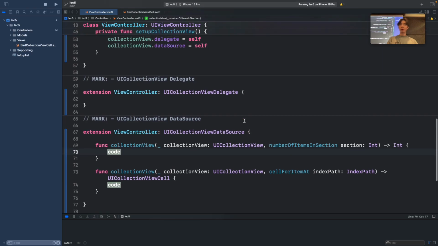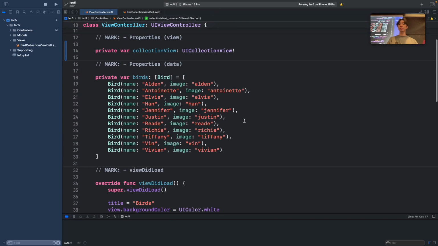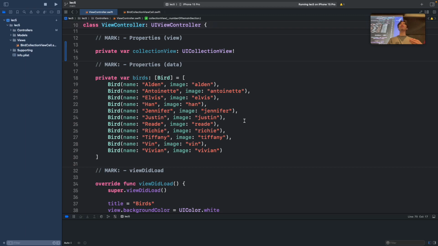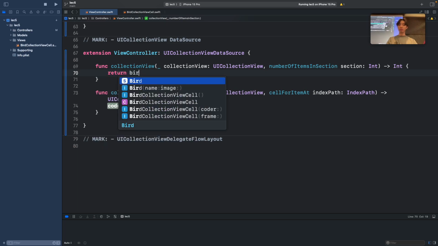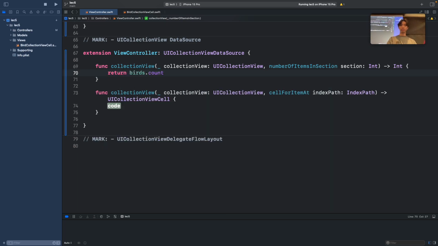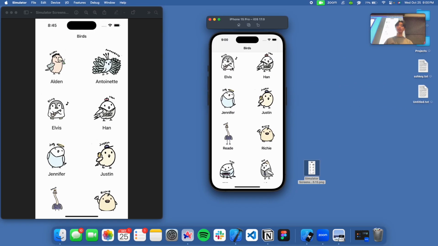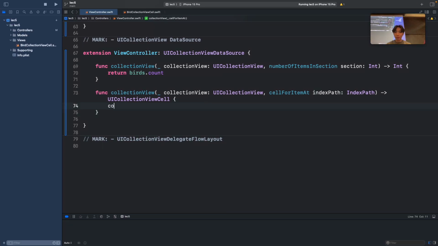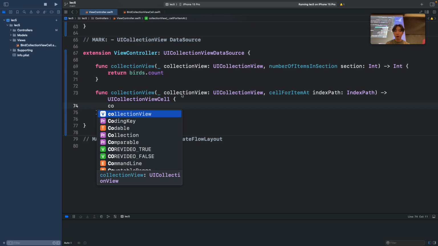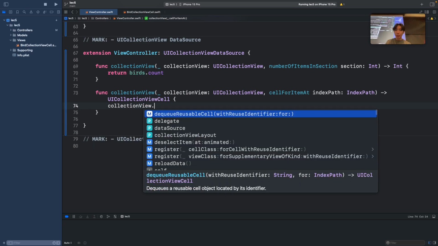Now just like before, number of items in section would just be the size of the array. That's the number of cells that we want to create. So to do that, you just want to return birds.count. Okay. Now next up, cellForItemAt, kind of like the same thing we did before with the table view. You want to provide it a cell given this index path. This index path represents the item at some position. To do that, you have a collection view argument that you pass in. There's a function called dequeueReusableCell.